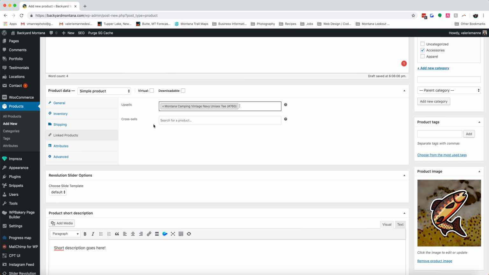Cross sells, this is pretty similar to upsells. If you want to have certain products show up on the cart page that are somewhat related to this product, then you would enter those. It's just a great way to, if you think that somebody would be interested in another product that's related, then you would enter that here. But I'll leave that as is for now.